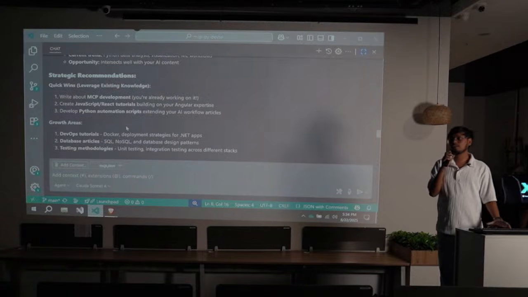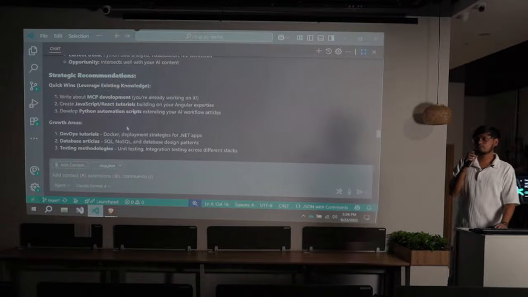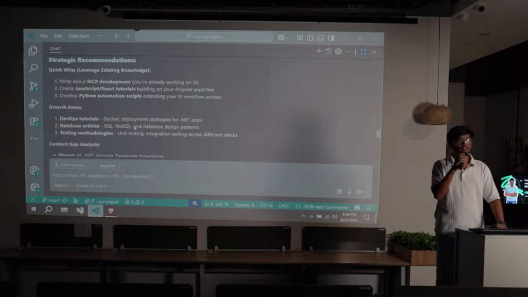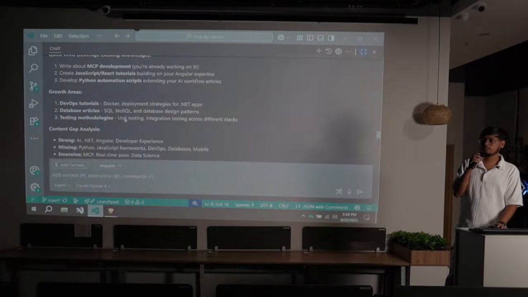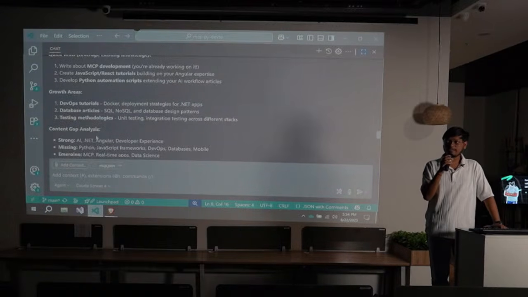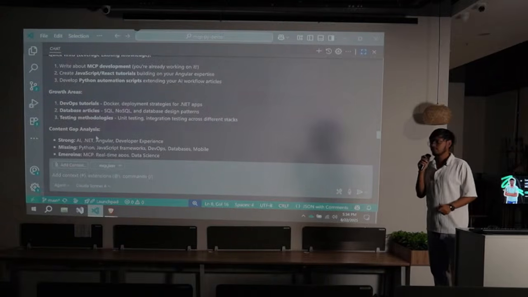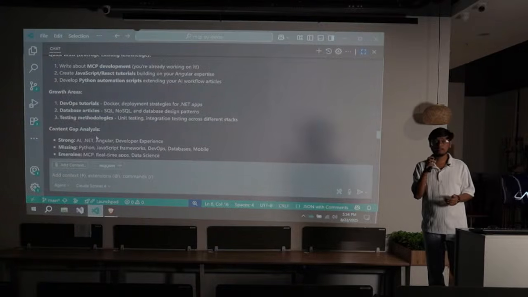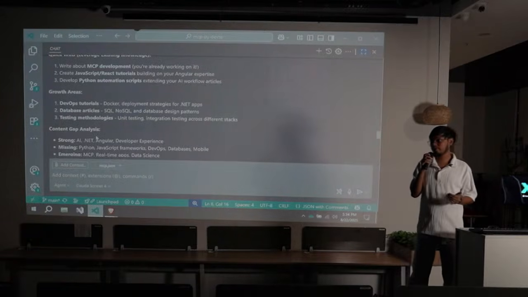It also asks me to write about Python automation script as it has better audiences on dev.to. It also tells me about the growth areas, the DevOps tutorials, database articles, testing methodologies. I should be writing more about unit tests which are currently trending on dev.to, the integration test and different stacks.